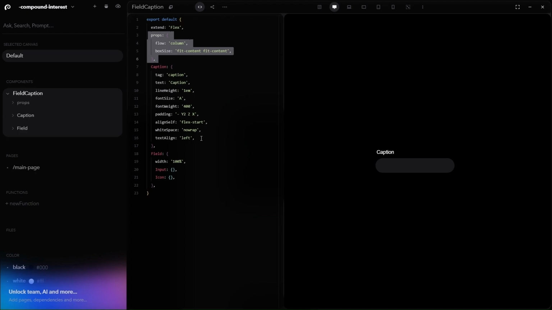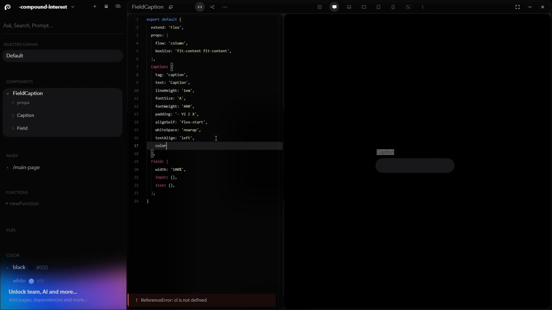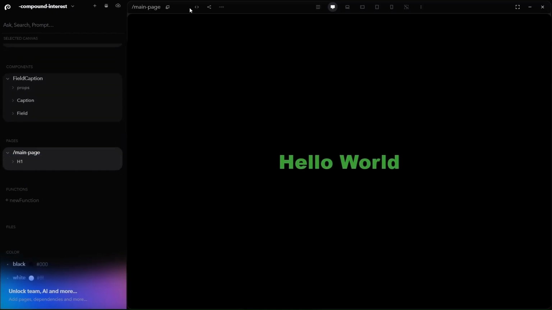And I can also change this. We have this caption, which is the little text above the input. And if I change, for example, the color here to green as well, the text changes for this component. So I can customize it the way I want. I don't want the text to be green, so I'll delete this. But what I want to do actually is to add this component to my page. So I'll close the component and open my page again.